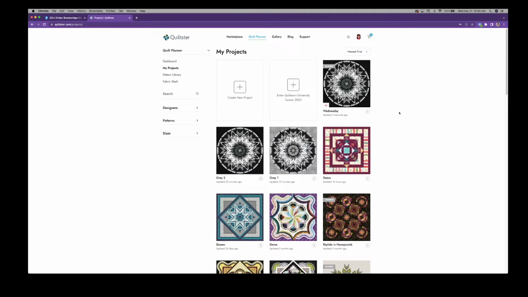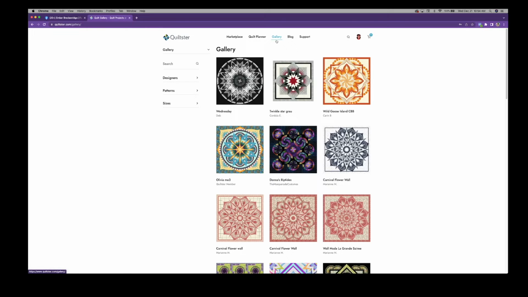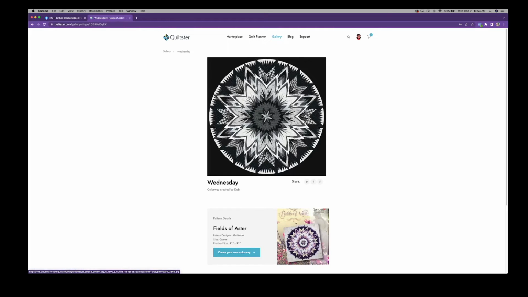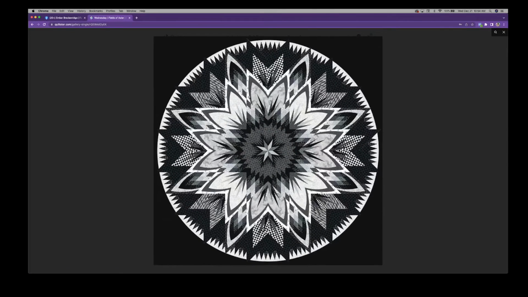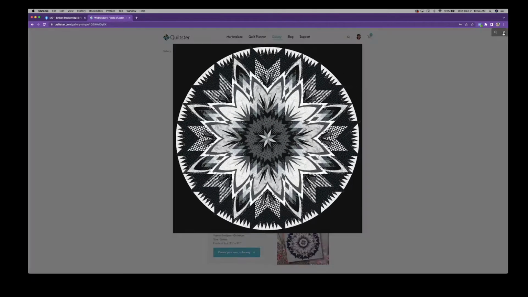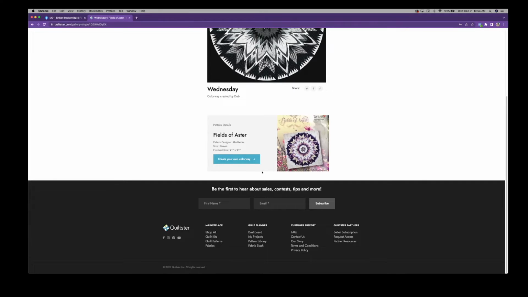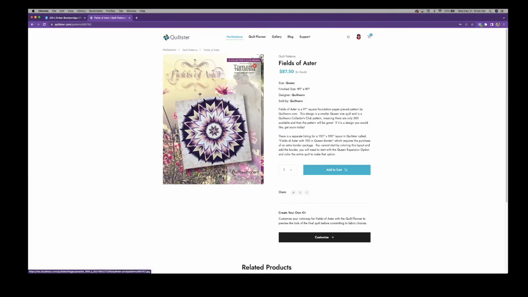Once it's shared to the gallery, you'll have a little shared flag on your project so that you know which ones you have shared. And then you can visit the gallery. And again, this is a publicly accessible page, and there you'll see your project. Anyone can come to this page, click on your project, and get a nice big image of what you've created. And they can see which pattern you've used. And if they want to, they can create their own colorway.